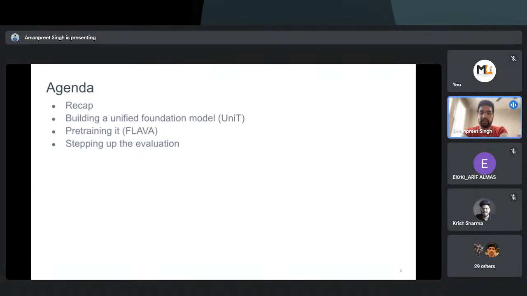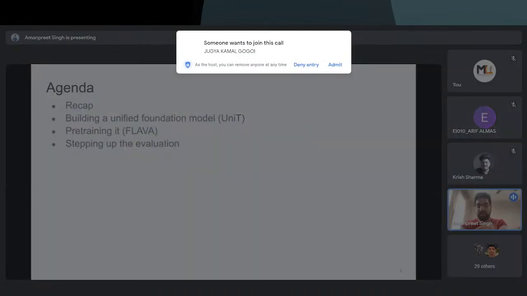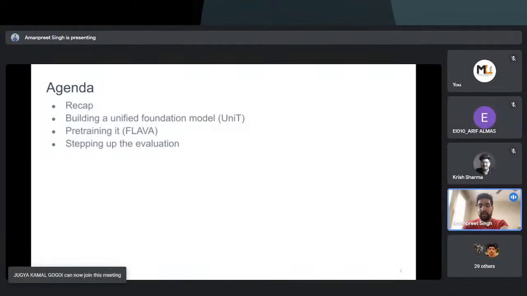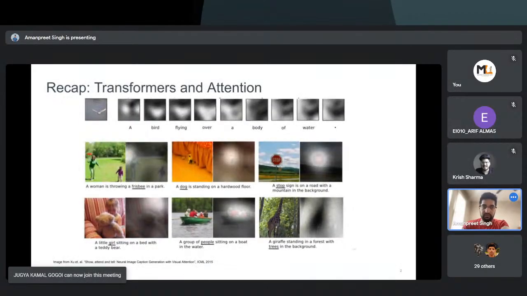Then how do you pre-train it? And how do you step up the evaluation to meet the criteria of today's models, because they are getting more and more advanced, so the evaluation is still behind? How do you step up the evaluation to make sure that you are targeting the right capabilities to test?